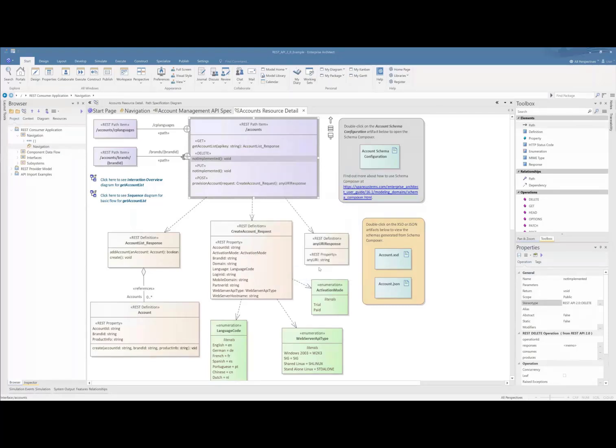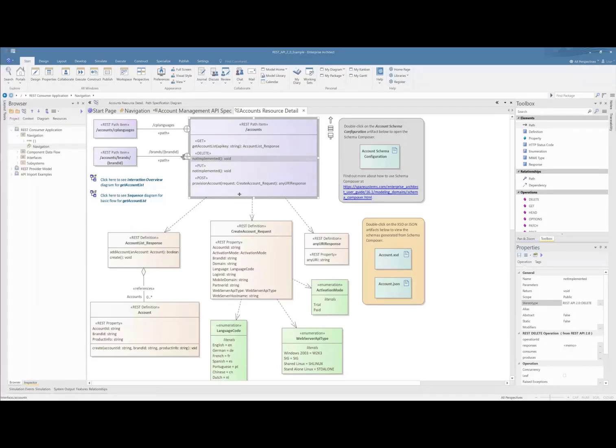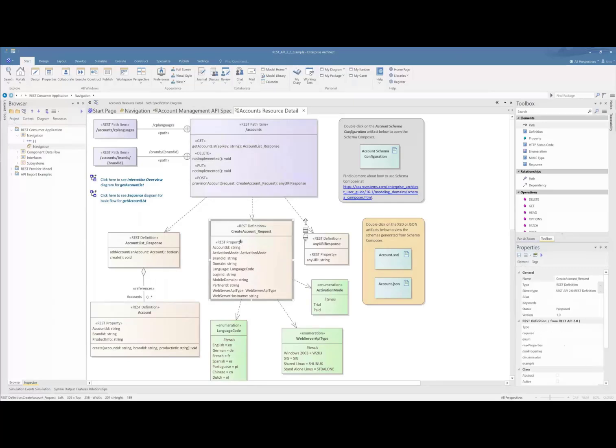And of course, the operations will have the parameters, their data types, and return types as well. And then just to provide context, as people may know, since we're modeling these REST definitions as separate elements in the repository, here's the create account request. Here's the account list response, which is really a collection class of multiple accounts. With the references keyword that comes from the references keyword in the Swagger file.